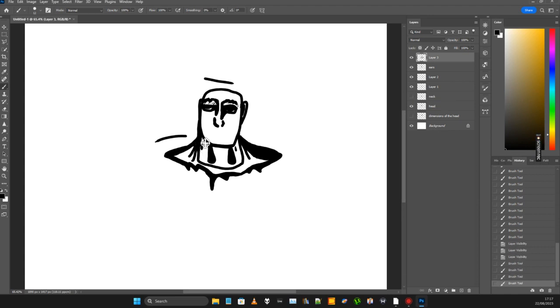And I am going to make the neck just a bit more triangular, and I am also gonna color in this part in black.